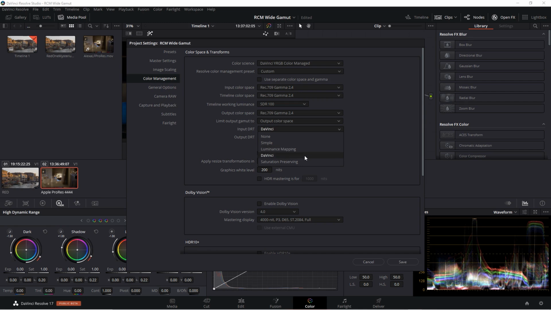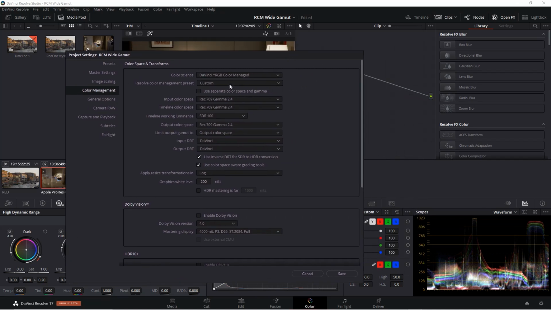Again, DaVinci is the default, and in particular it tries to give you a smooth transition from the compressed shadows to the midtones, and the midtones to the compressed highlights. Now, DaVinci and luminance mapping have a tendency to desaturate in some situations, so if you do want to preserve your saturation, there's a tone map setting just for that, saturation preserving. So there is some flexibility here with your tone mapping options in terms of both the input and the output DRTs.